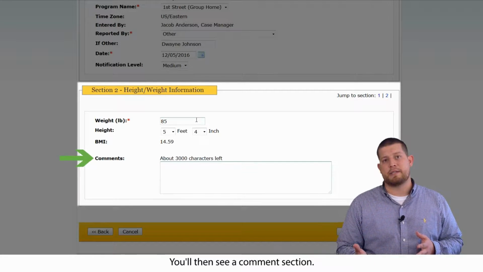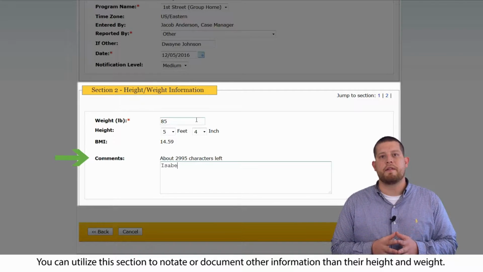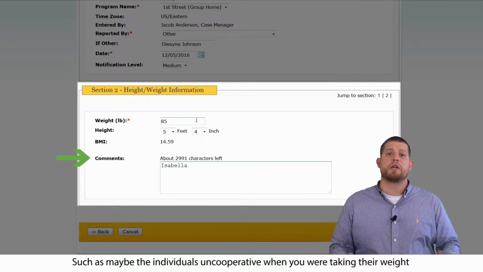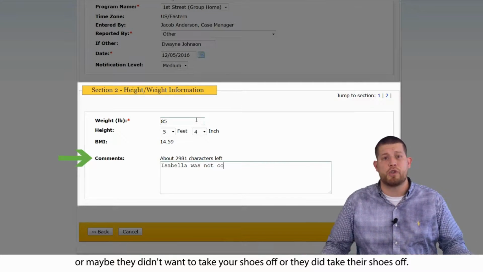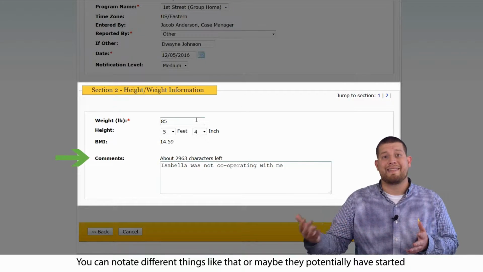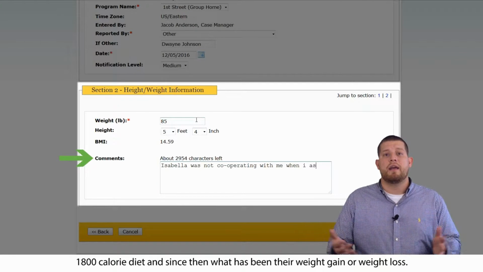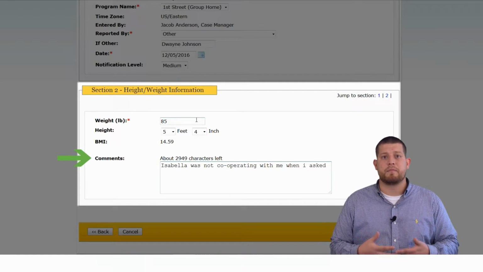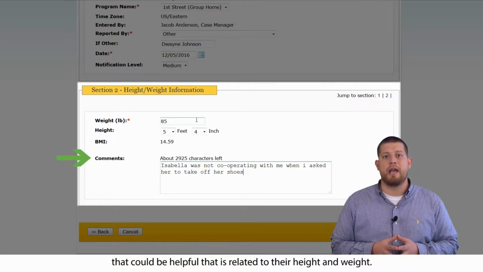You'll then see a comment section. You can utilize this section to notate or document other information than their height and weight, such as maybe the individual's uncooperative when you were taking their weight, or they didn't want to take their shoes off, or they did take their shoes off. You can notate different things like that. Or maybe they potentially had started an 1,800 calorie diet, and since then, what has been their weight gain or weight loss? You have the ability to notate any comments here, any information that could be helpful that is related to their height and weight.